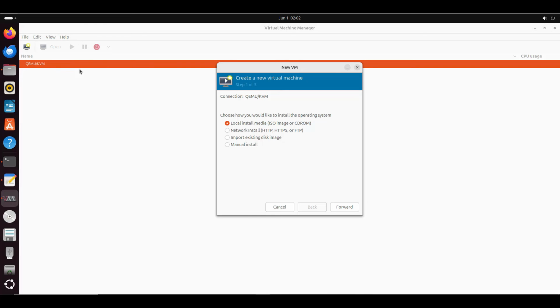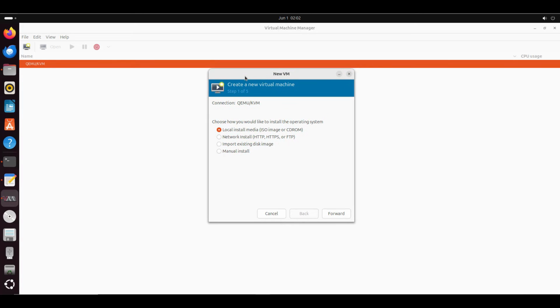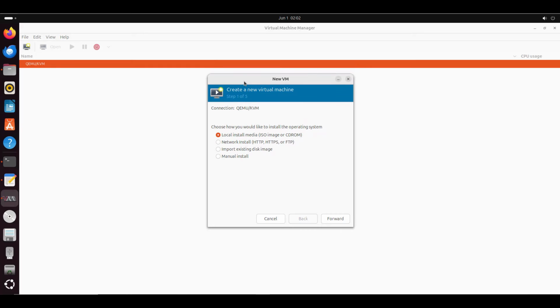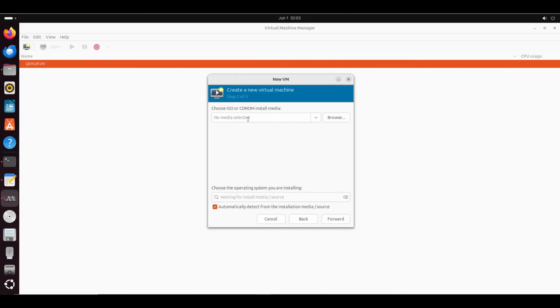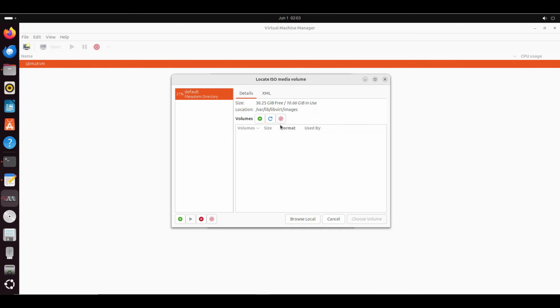So once you do that, you'll see this virtual machine wizard here that allows you to create a virtual machine. So here you'll see a list of options. All right, so I have already downloaded an ISO image for Debian 12. Okay, so I'm going to go with this option. All right, so I'm going to click forward. So here I'm prompted to select the ISO image, so I'm going to click on browse. All right, then I'm going to head over to browse local.